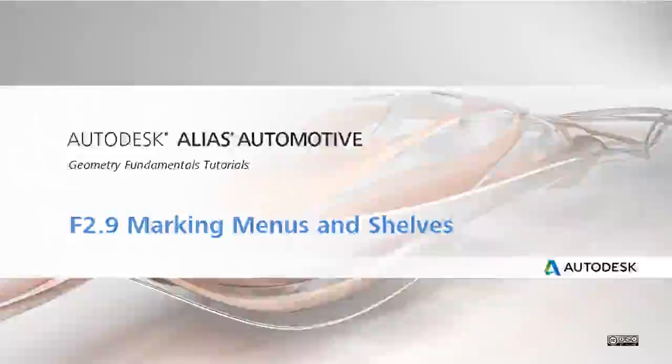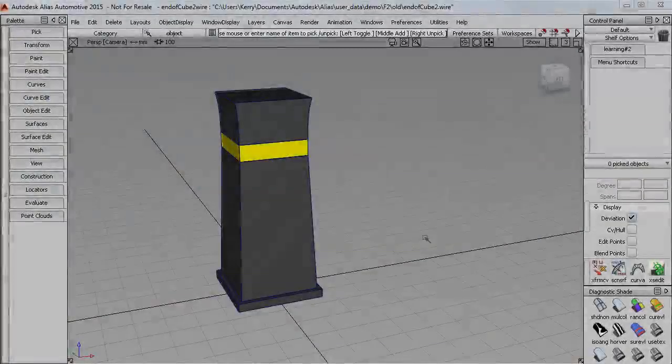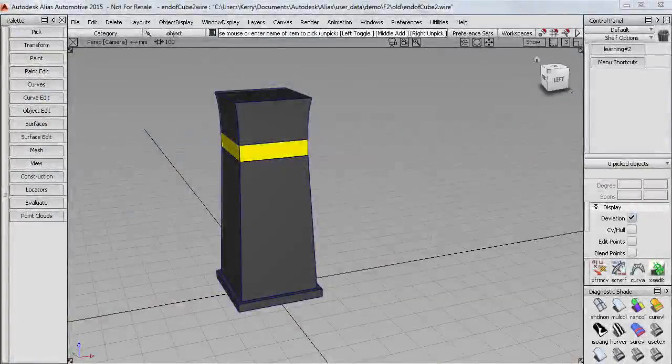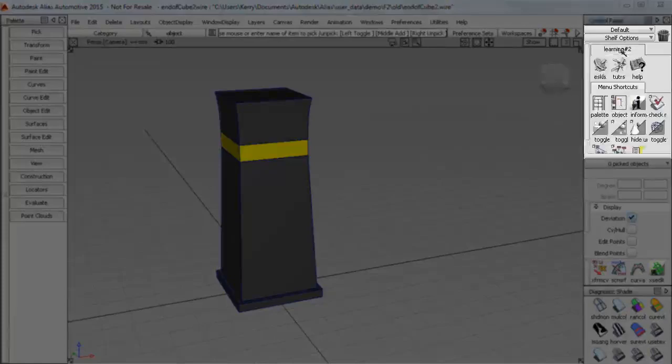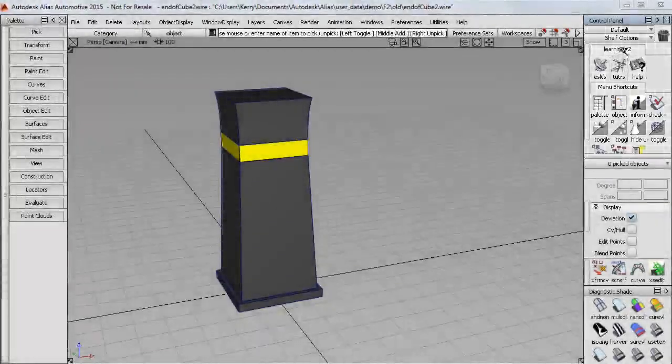In this tutorial, we'll look at using the marking menus and the customizable shelves. And we're looking at them together because we use similar techniques to set them up. So I'll start by looking at the shelves. And there's one shelf over here in the control panel. And you may have already looked at this as it has a few tools and a couple of tabs.